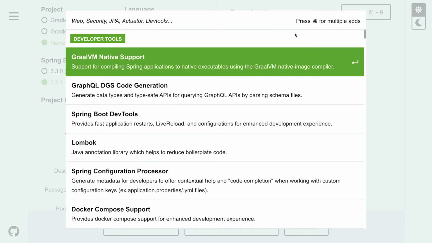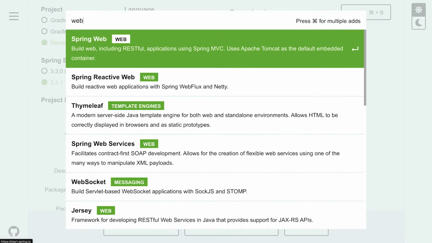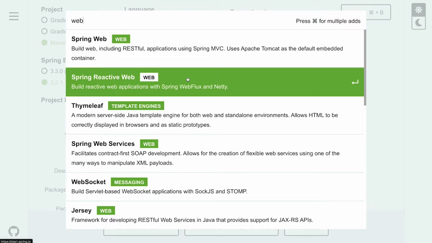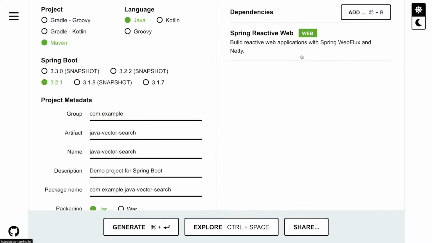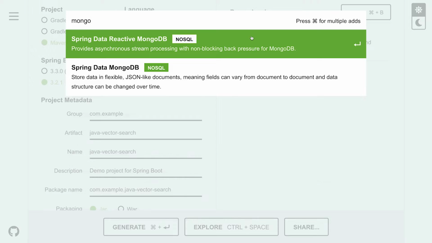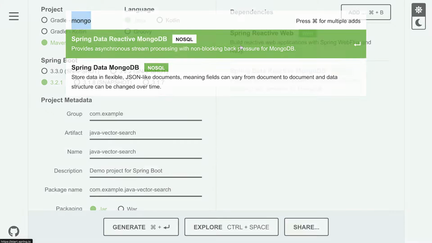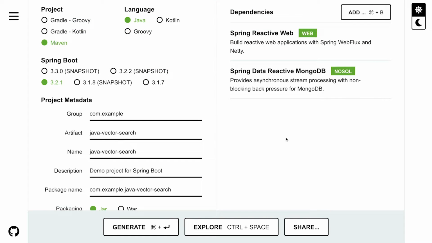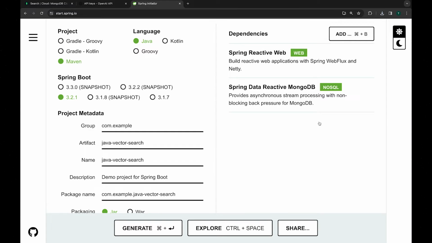So there's two we'll need. First, we're going to need to use the Spring Reactive Web. So we're building a reactive application, so make sure you don't choose Spring Web. And because we're using reactive, we're going to have to use the MongoDB reactive dependency as well. This is everything you need. So once you have that, you're just going to click generate, and you can open that up in your IDE of choice. Now, let's get going.